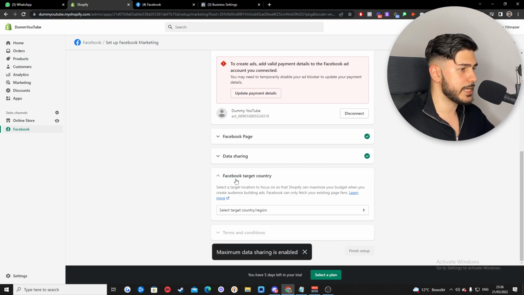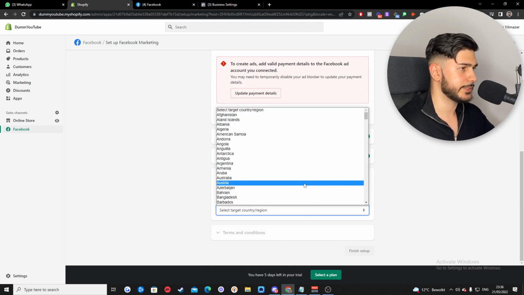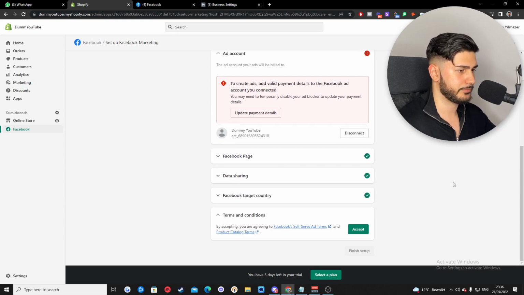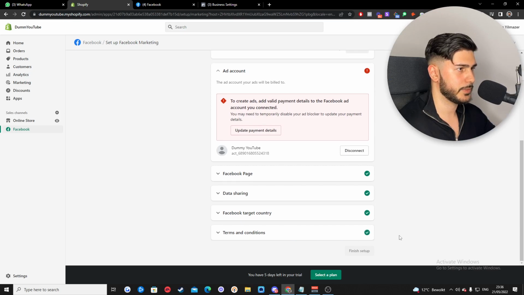And from here, it asks Facebook target country. So, you can just select United States if you're in the United States. But for the sake of this video, I'm going to do the Netherlands, and then terms and conditions, we can accept that. And then basically you can click on finish setup.